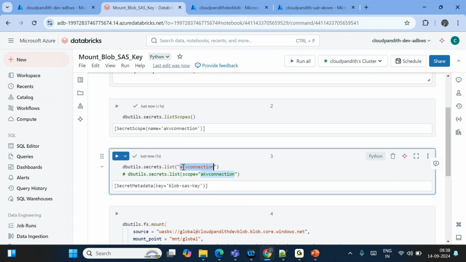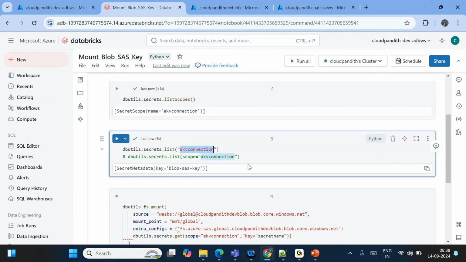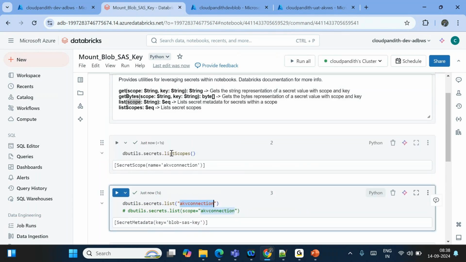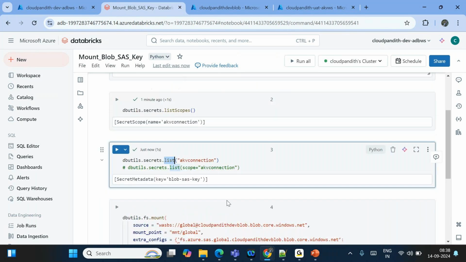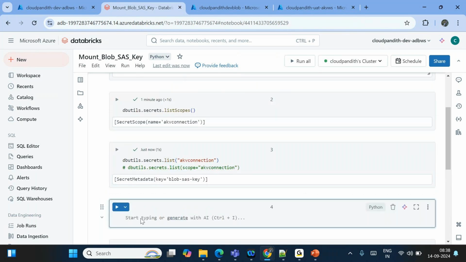Okay, fine. Now we know how to check the connections. Using this connection, we know how to list down the sensitive information. Now how to read my SAS key? How to read my SAS key, team?